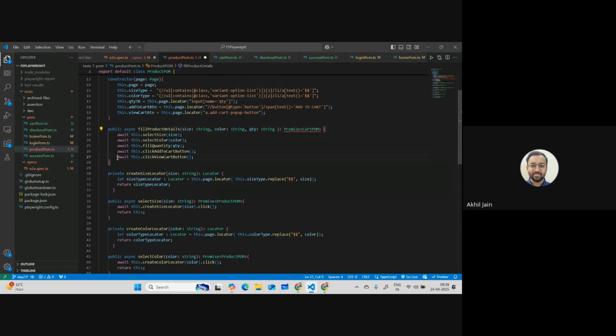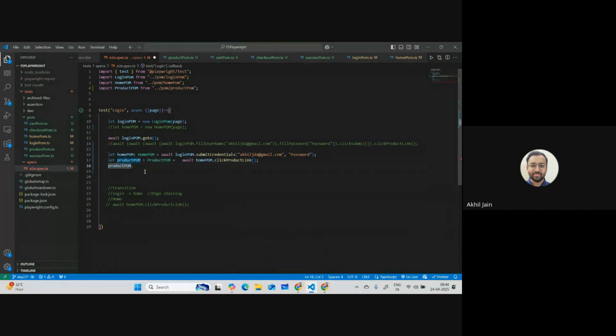And you will just say return this. Getting it? Now what I need to do? I just need to call this method. I'll come here, call this, and I'll provide the value. Let's say I will say M for this. I will provide color as green, and I will provide quantity as 3.